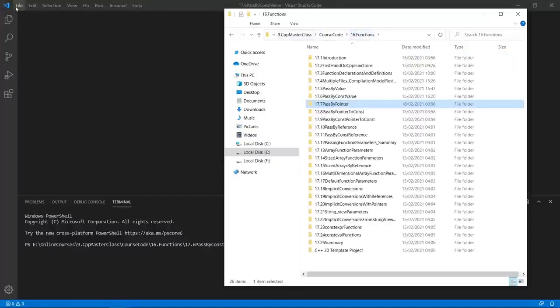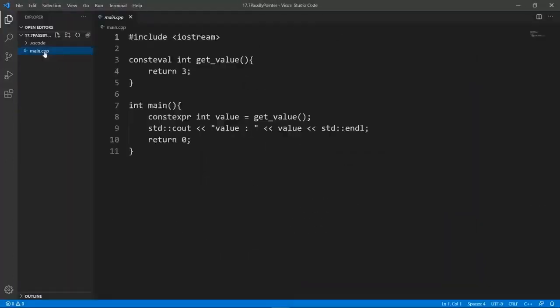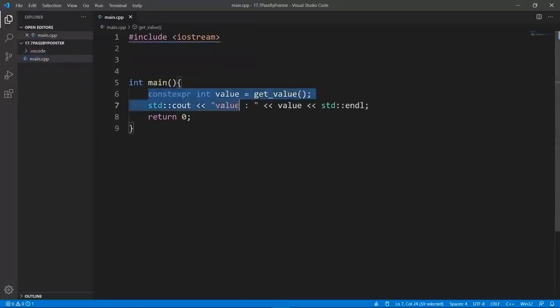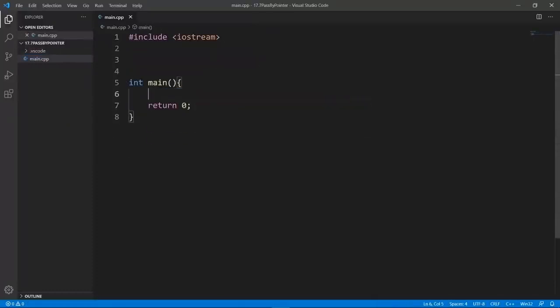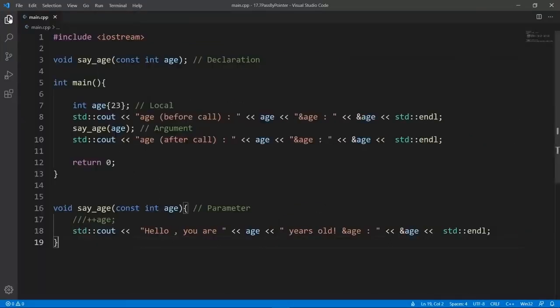We are going to open this in Visual Studio Code pretty quick. We're going to choose that, pass by pointer. We open this, and our main CPP file should show up here. We're going to clean it up a little bit. We are actually going to grab the code from the last lecture and put that in here, and that's going to be our starting point.